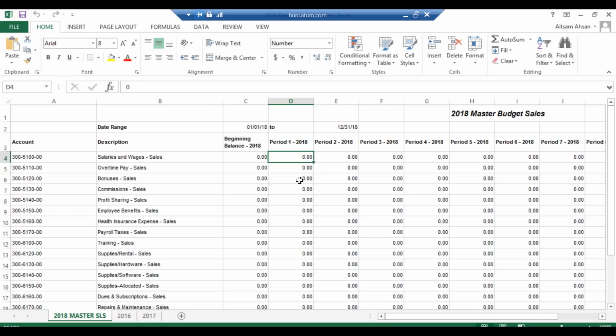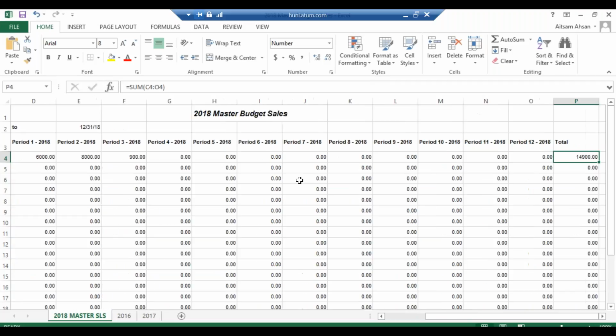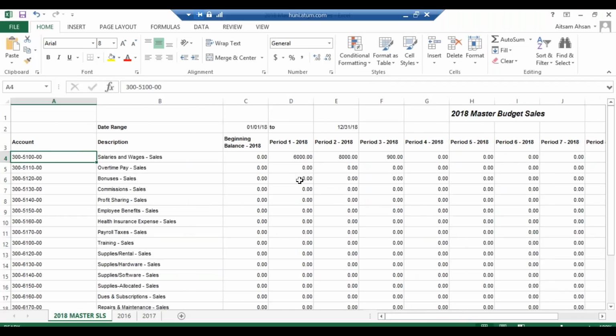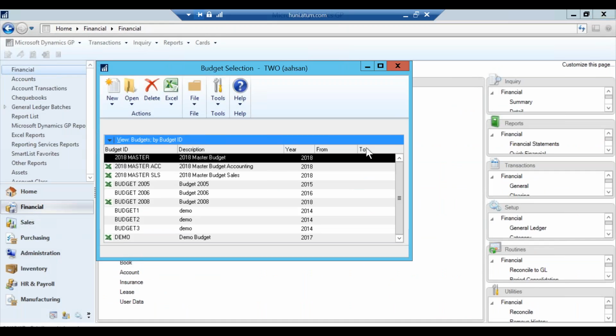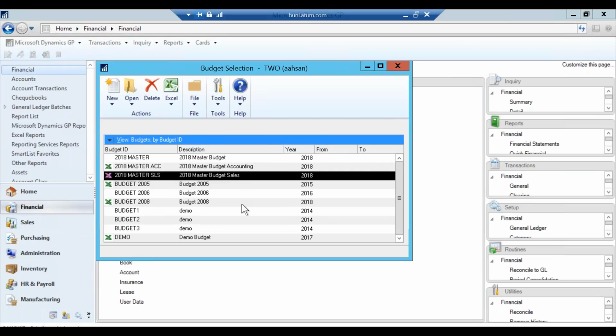Okay, so over here, we're going to enter some values for the sales manager here. All right, and of course we have the running total at the last column. Again, then I'm going to go ahead and hit save. All right, and I'm just going to close the file. Great. So now we can see that we have two Excel files. We have the accounting Excel file for the budget, and then we have the accounting Excel file for the budget.